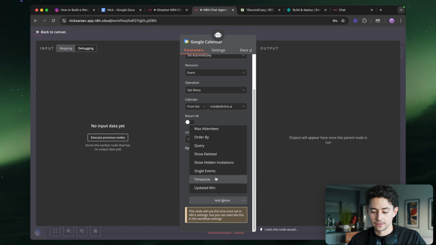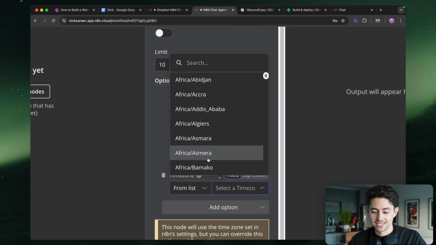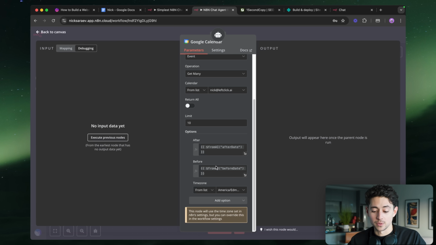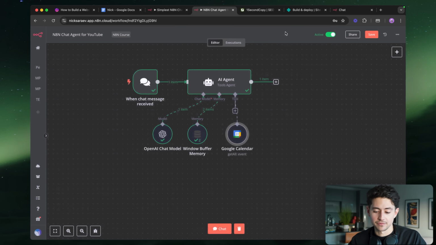Down here, I'll go order by, query, show deleted hidden invitations. Oh, time zone, sorry. And then what I'm going to select is just my own time zone for simplicity. So remember how I mentioned we were Edmonton time zone? I'm Edmonton, or America Edmonton, which I think is GMT -7. It's important to have your time zone configured exactly, or you're going to have some issues with the workflow, obviously, because the times that you tell people are going to be different from the times that people tell you.